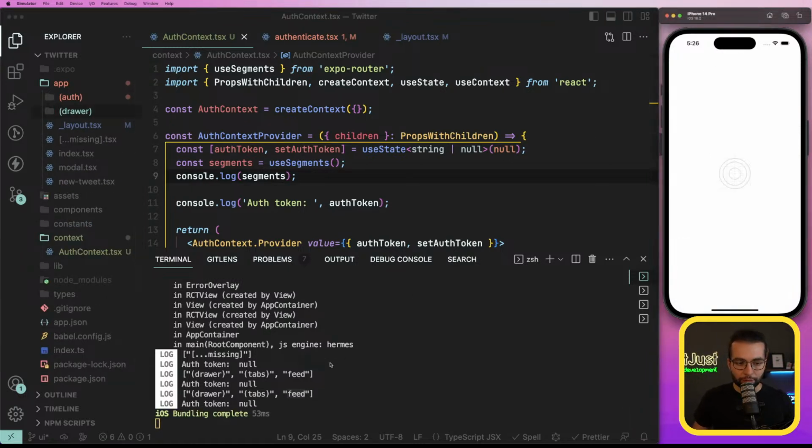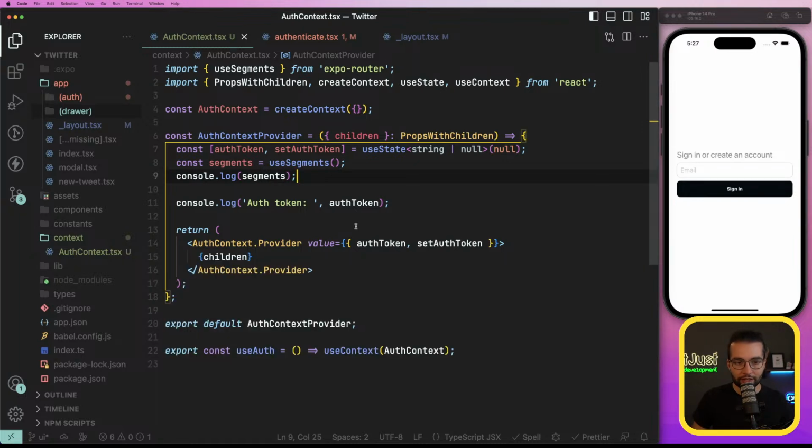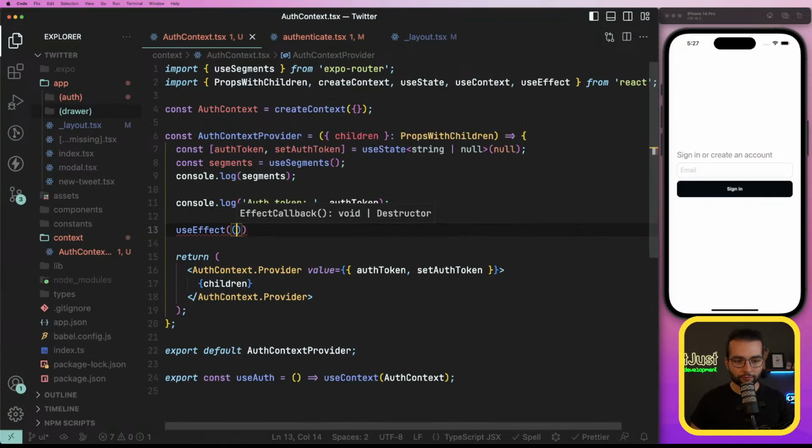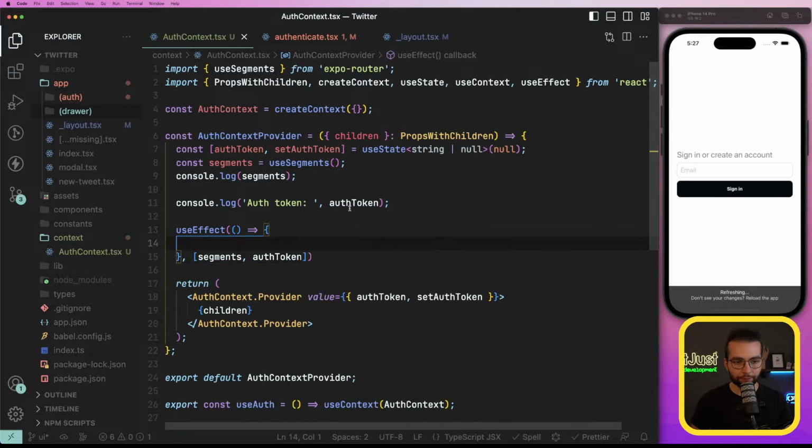If we are on the authentication page, this contains authentication, then sign in. So this is a way to understand where the user currently is. So based on these two things, where the user is and whether he is authenticated or not, we can understand if he is supposed to be there or not, or where he is supposed to be in terms of what screens. So let's do a use effect that will always be executed when either the segment or the authentication token is going to update.